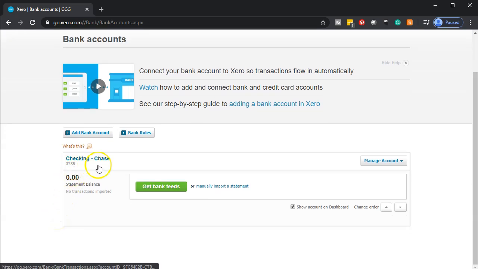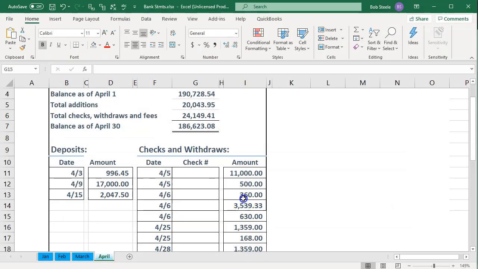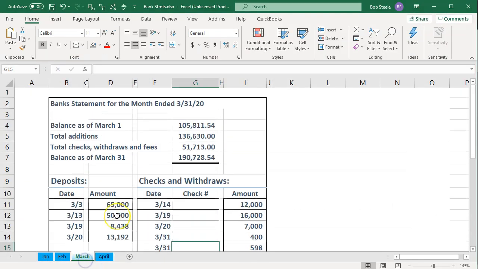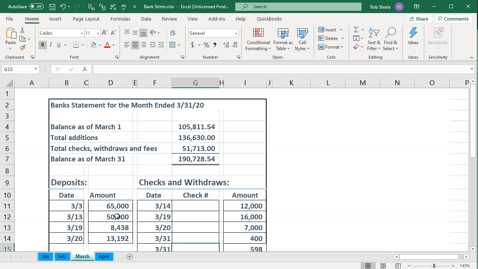So we have the checking account. We see that we have the get bank feeds. The bank feeds are not set up yet. However, now we have the manually import a statement. And that's what we're going to do in the future. We're going to be manually importing this statement. So we're going to take, in essence, our bank statements, such as March, which is the first one we're going to take. We're going to get this information not in terms of a bank statement, but go to the bank and see if they can give us that information.